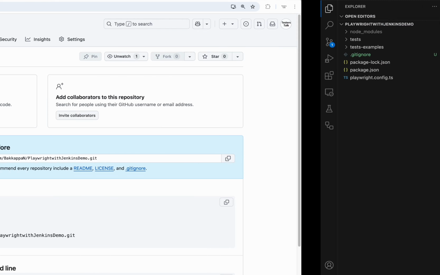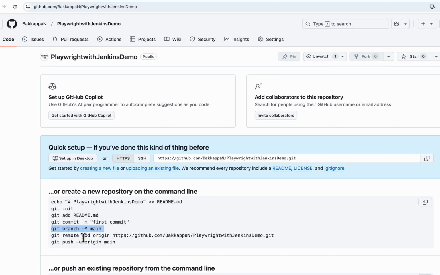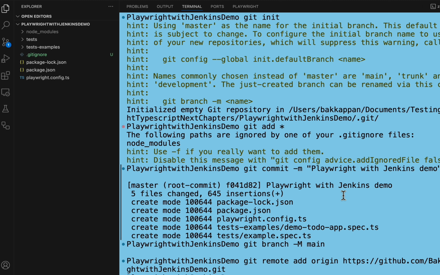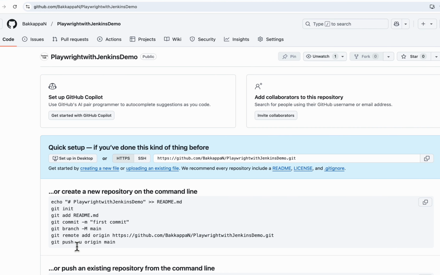Then let's set this particular repository as the origin by using git remote add origin followed by the repository URL. So that's it, done. So we are pending with the last command. Here I'm pushing all the code into the GitHub repository by using the branch name as main. So let's run this last command.